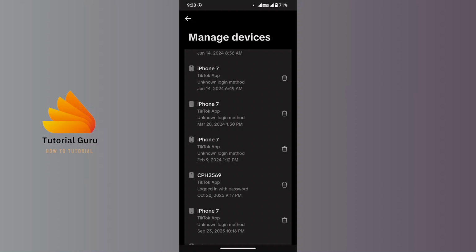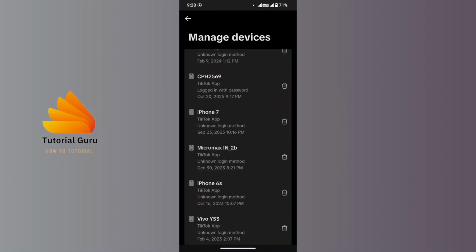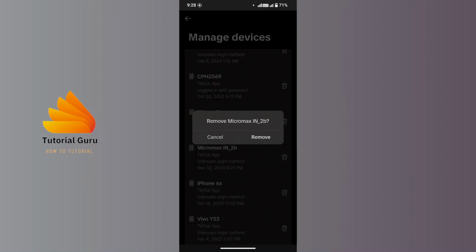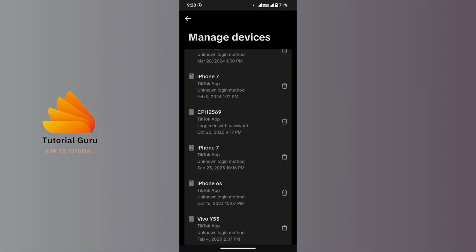And you can see your history, so you can tap on the dustbin icon, which is available in the corner side of your screen. So I'm tapping on here. Now confirm whether you want to remove it or not. So tap on the remove icon. Now see, that device has been removed successfully from my TikTok account.